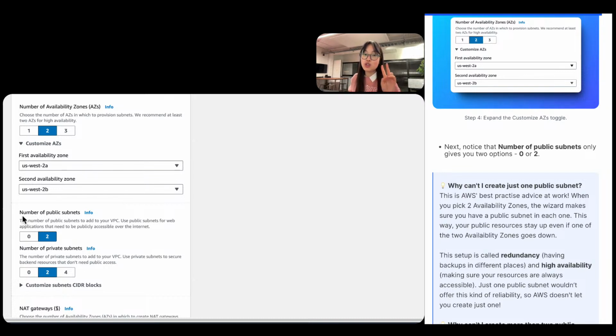So when you pick 2 availability zones, the wizard makes sure you will have a public subnet in each one. You see how you're in 2 availability zones? That means your VPC will have a presence in 2 different clusters of data centers in the region that you're in. And what's really happening here is it's saying, well, if you're going to have any public subnets at all, there needs to be at least one public subnet in each data center cluster in your region, in each availability zone.